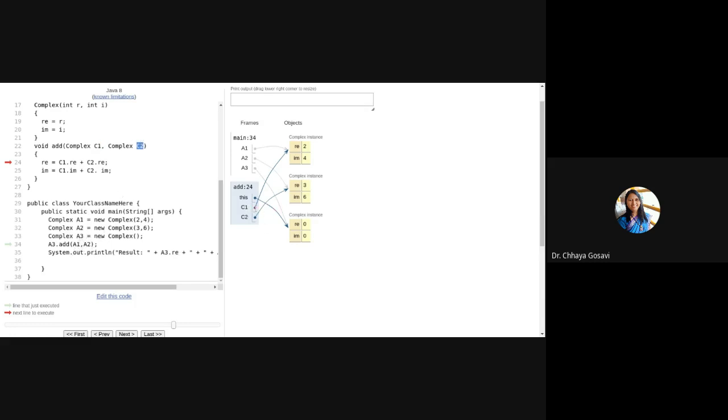So C1 and C2 are nothing but a pointer to A1 and a pointer to A2. So new memory is not allocated for C1 or C2, but they are pointing where A1 is pointing. This is pointing where A2 is pointing. So C1 dot real plus C2 dot real. C1 dot real is 2, C2 dot real is 3, 2 plus 3, and that result we are storing in the output. So this pointer is pointing to the object which is calling this method, A3. A3 is calling this method. So this real means A3 dot real, and this imaginary means A3 dot imaginary.